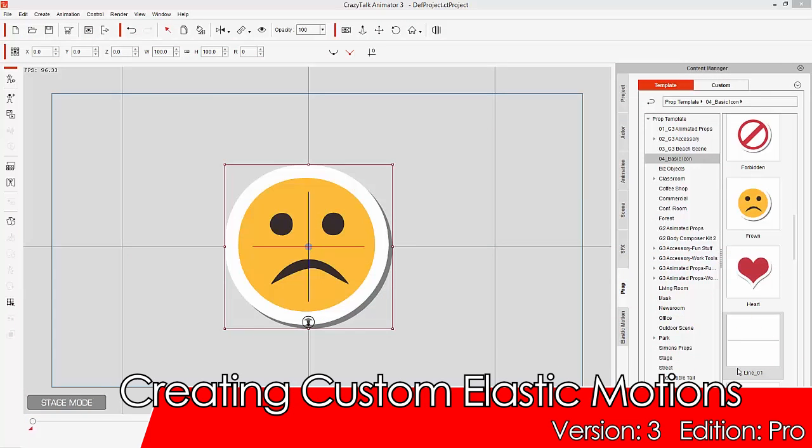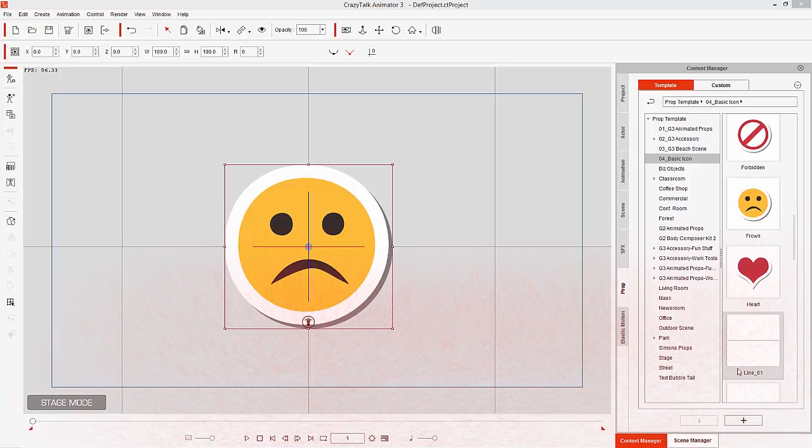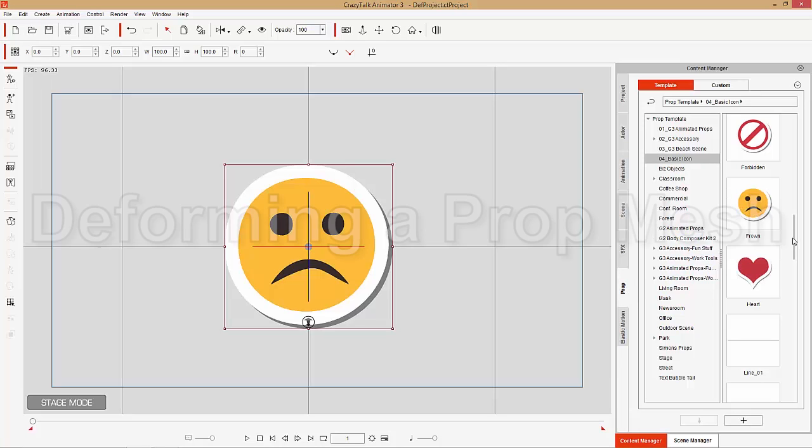Hey everybody, in this tutorial we're going to explore how to create custom elastic motions for your props in CrazyTalk Animator 3. So this will allow us to create some really cool morphing animations for our props and morph the image of our prop into various animations. And to demonstrate this, I'm going to be using this prop under basic icons, under props here, this frowny face.